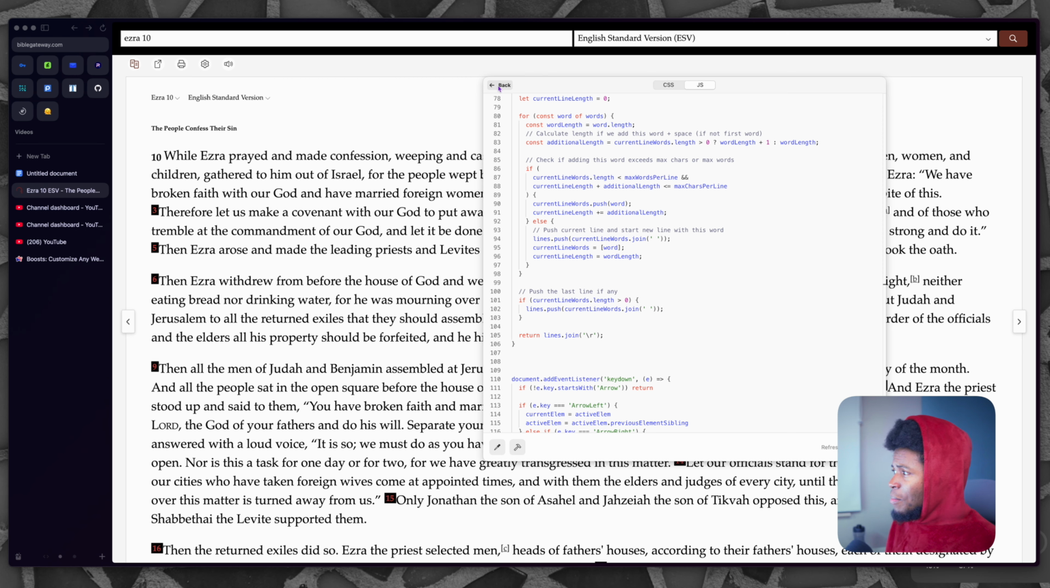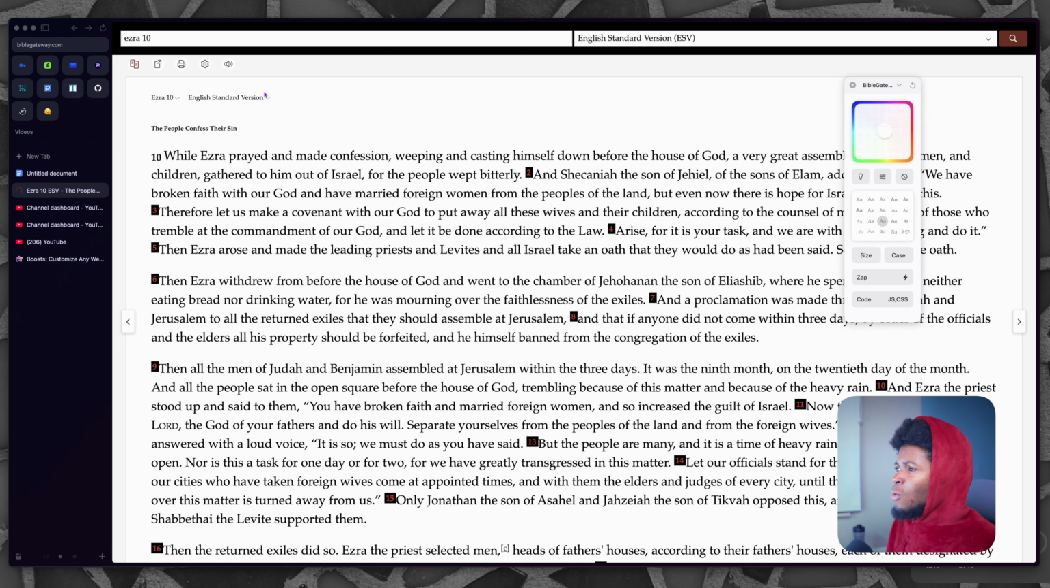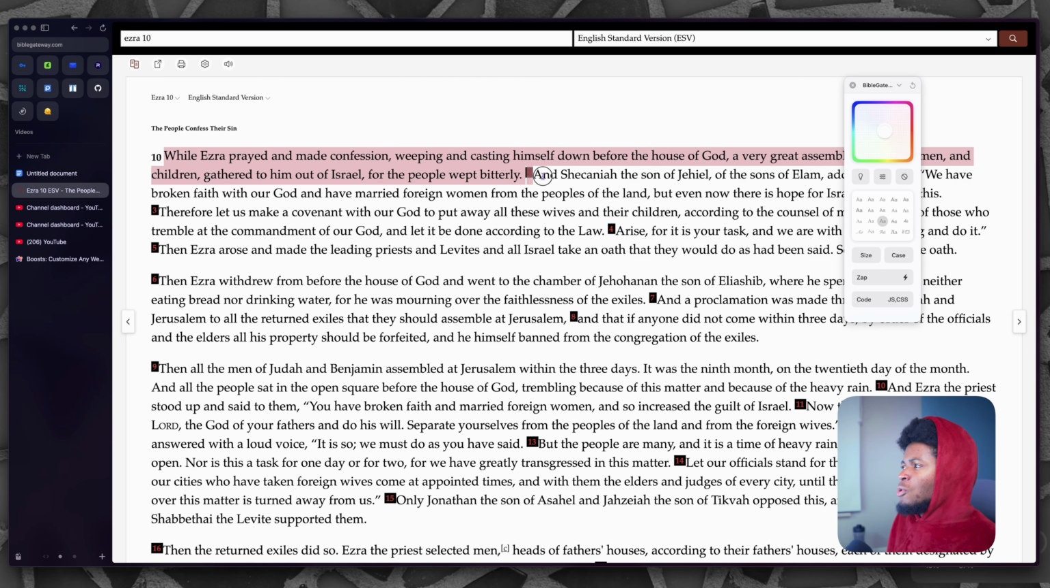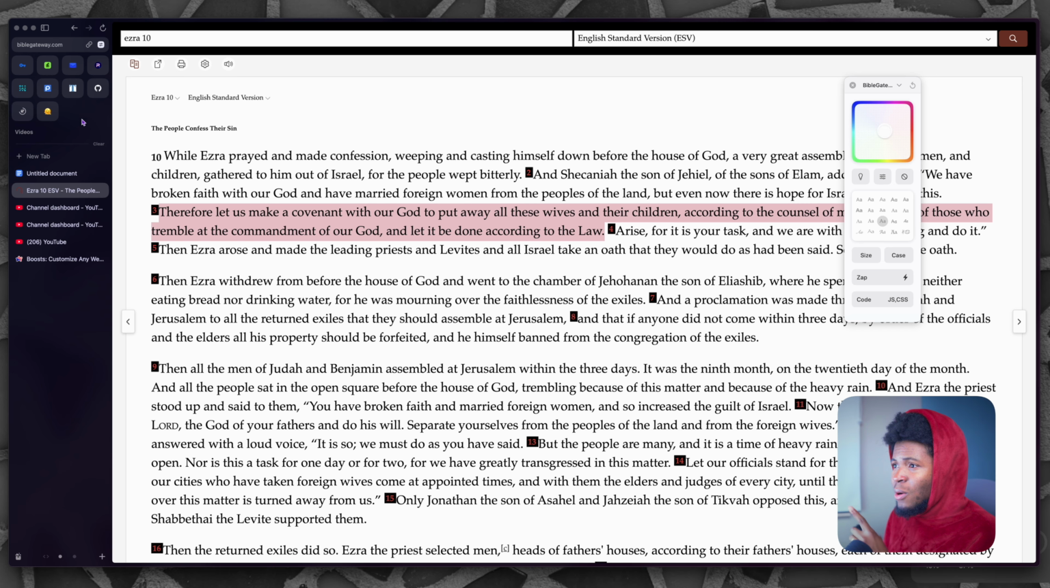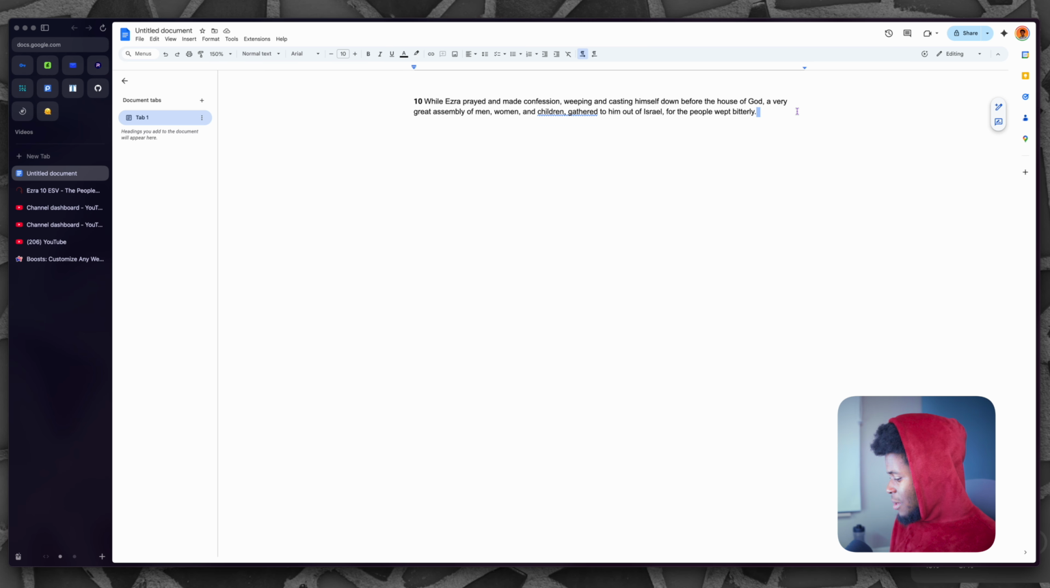I also made things much easier for myself, where instead of having to drag my cursor before I copy, I can actually just click it and it will copy that particular verse. And if I press the right arrow, it will select the next verse and also copy it. We go here, it also copies. Now, watch what happens when I paste this here.